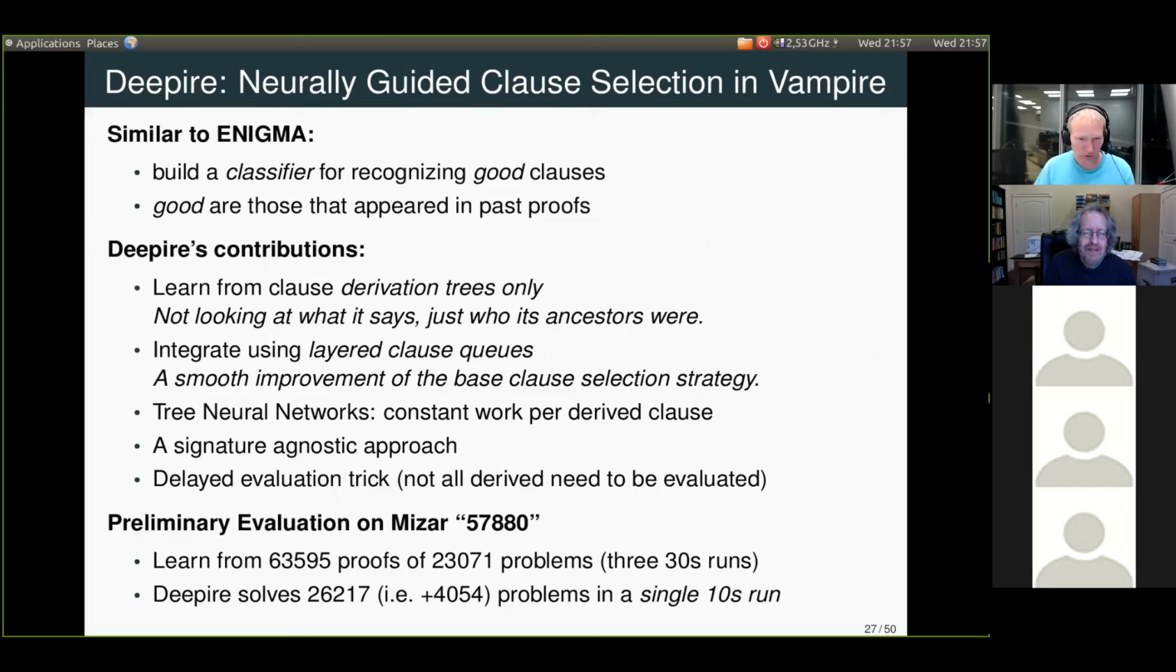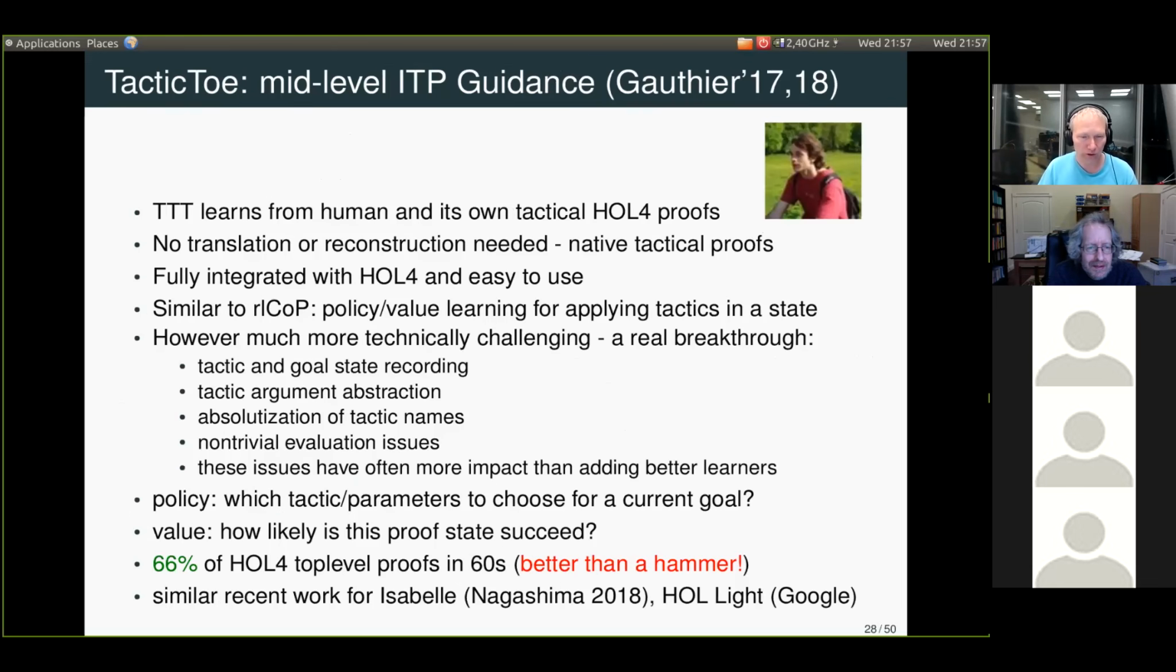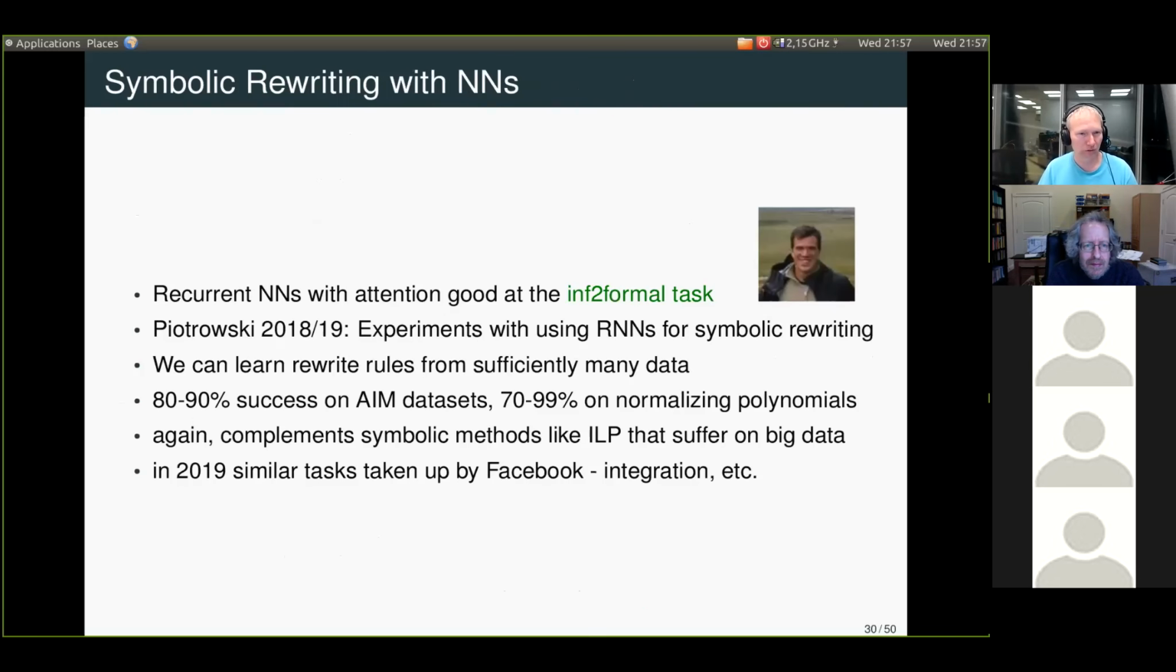Oh yeah, so Martin Sura has done this recently for Vampire, so it's the ultimate automated theorem prover. Okay. I have already mentioned Tactic-To, so I can skip this. So this was also a demo.